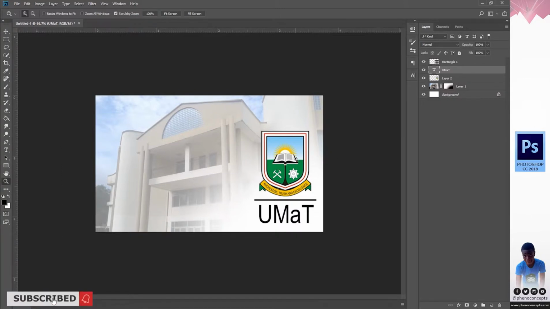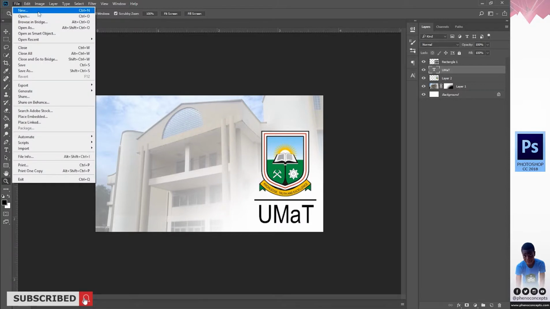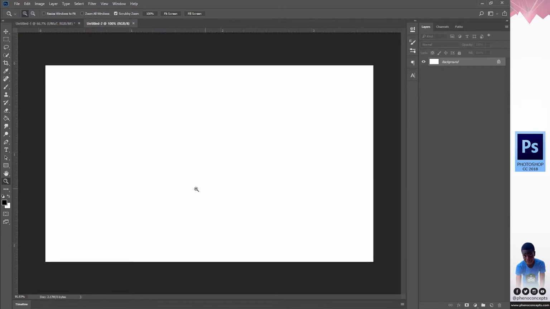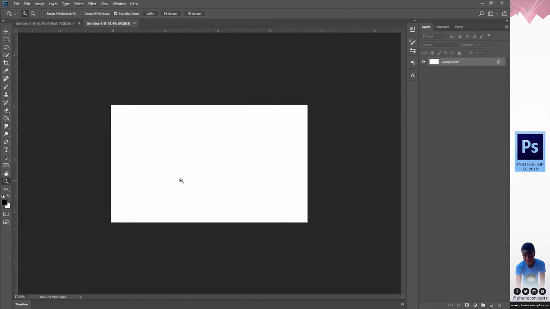The next thing would be for the back where your information will be. So I'll go ahead and create a new document, and I'll leave the width as the same, so 1125 by 675 and the resolution is 300. I just hope I got it right.